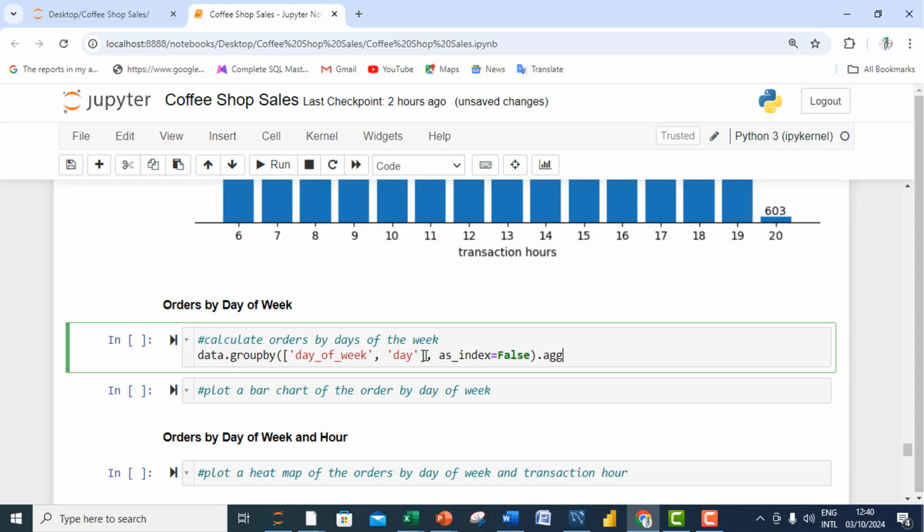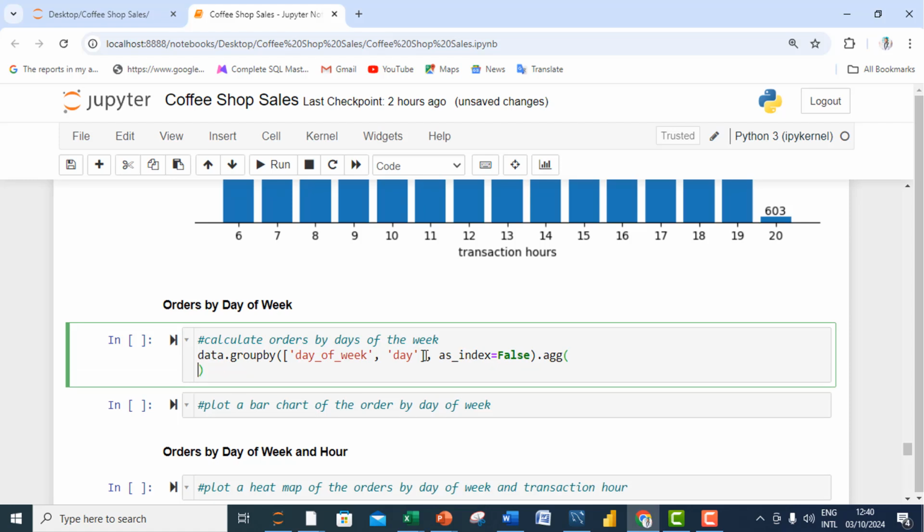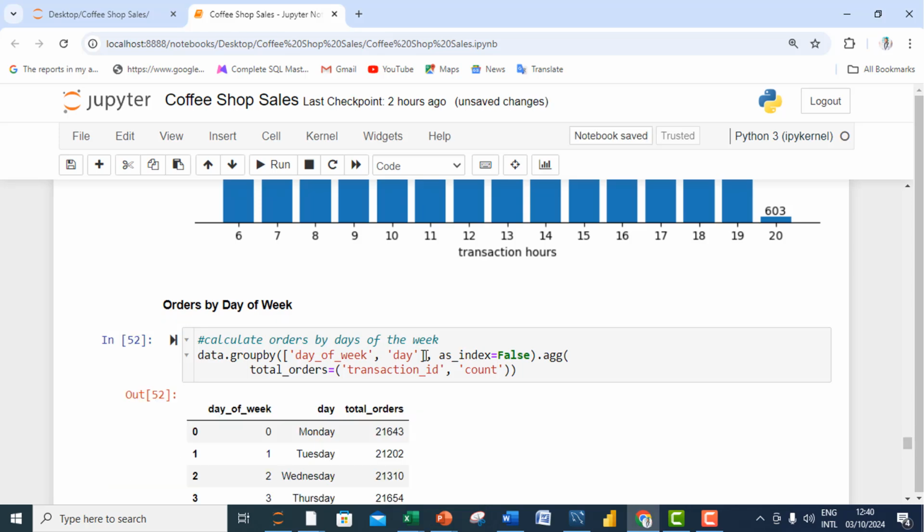Then we are using our aggregates. We are performing an aggregation, and this aggregation will be called the total orders, which will be equal to, we are counting our transaction ID, and the aggregate function is count. So let's execute this statement.